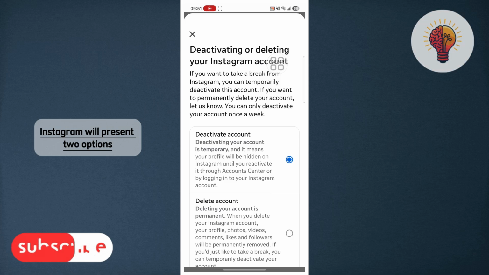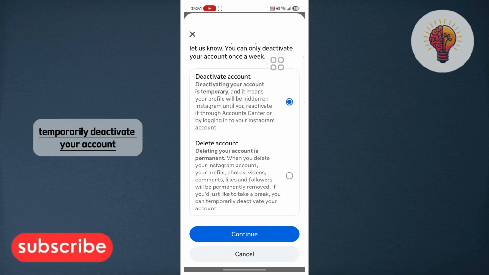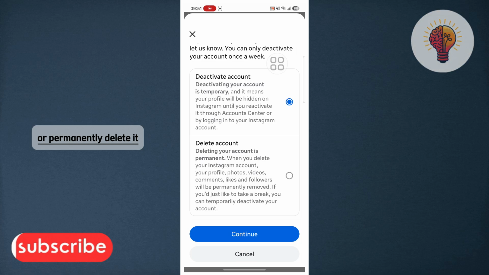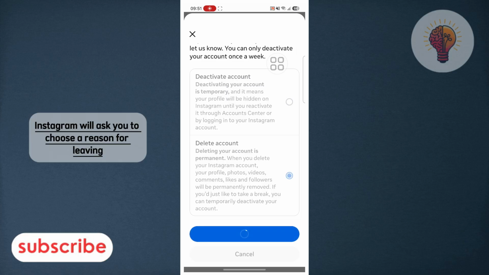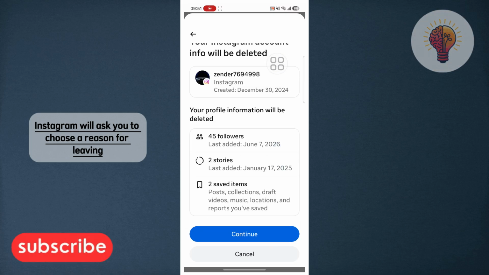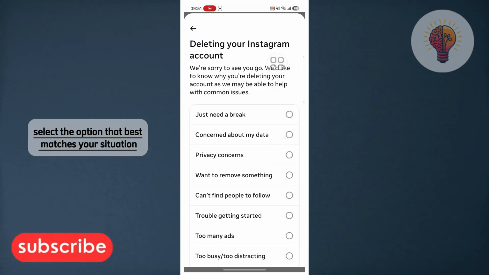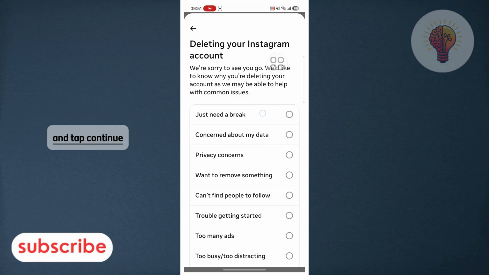Instagram will present two options: temporarily deactivate your account or permanently delete it. Select delete account and tap continue. Instagram will ask you to choose a reason for leaving. Select the option that best matches your situation and tap continue.